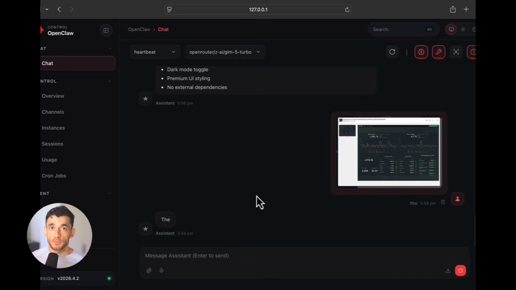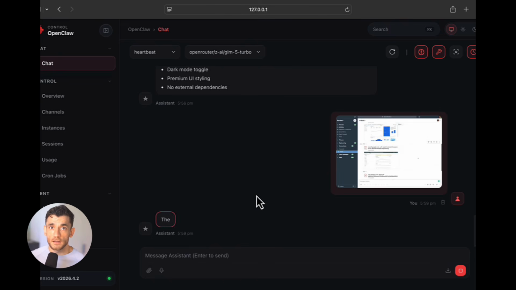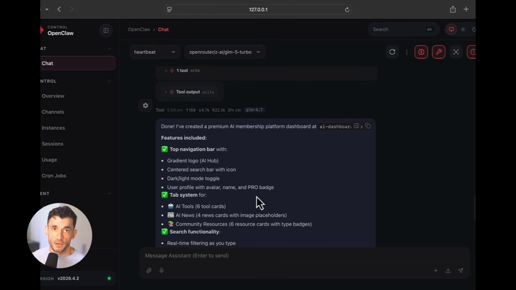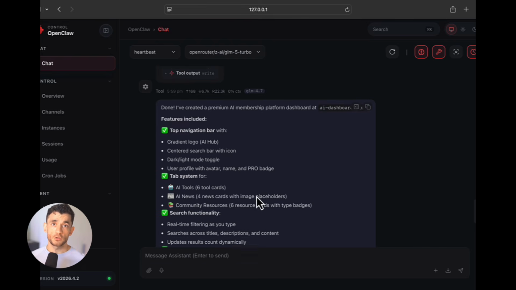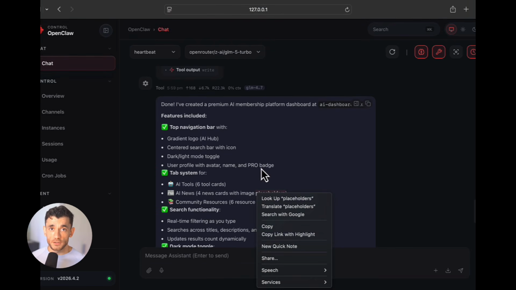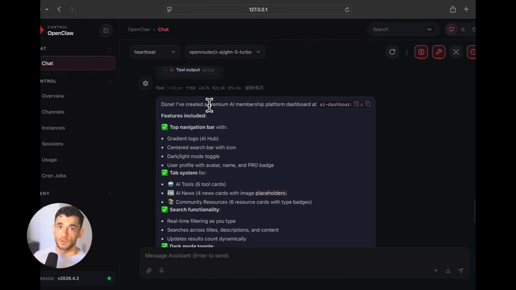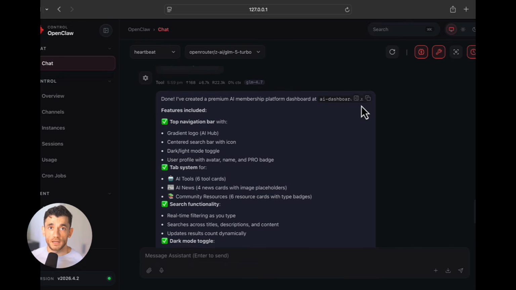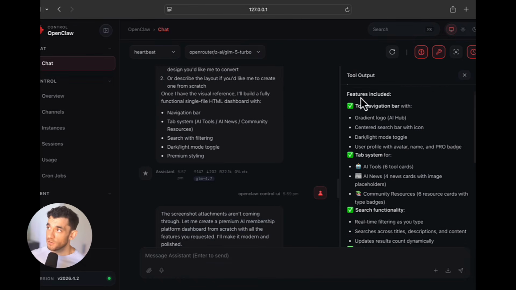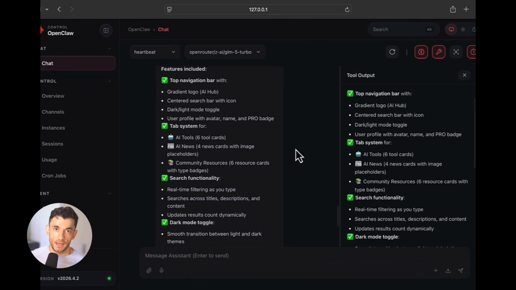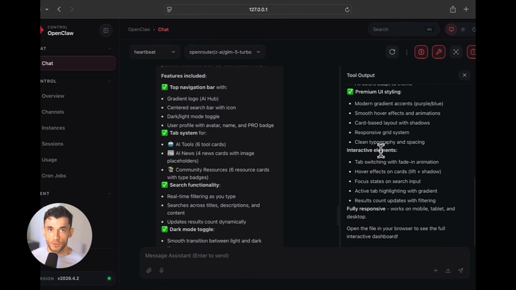Here are 3 prompts you can paste straight into OpenClaw today and start building immediately. For sketch to landing page use, turn this sketch into a responsive single file HTML landing page for AI Profit Boardroom. Highlight the benefits of joining an AI automation community, include a hero section, 3 key benefits, a FAQ, and a sign-up CTA. No external libraries.